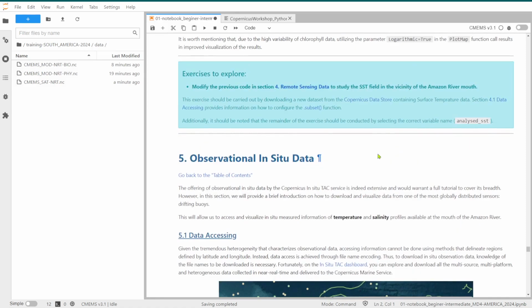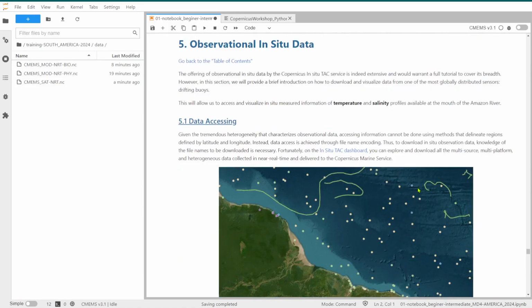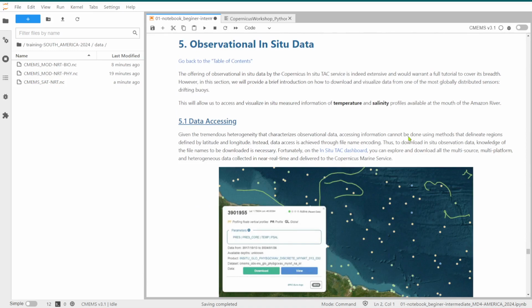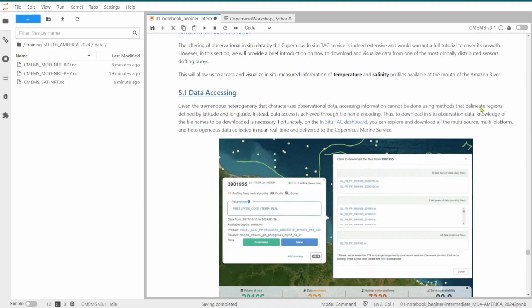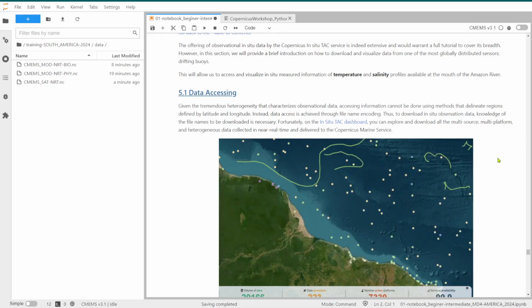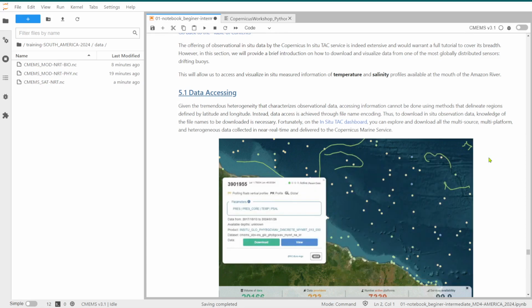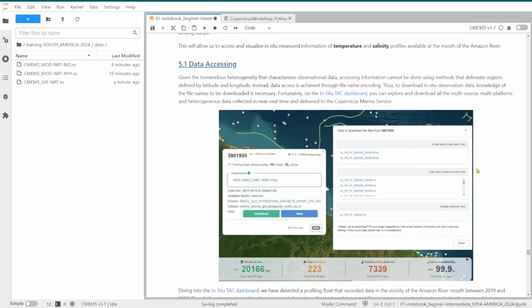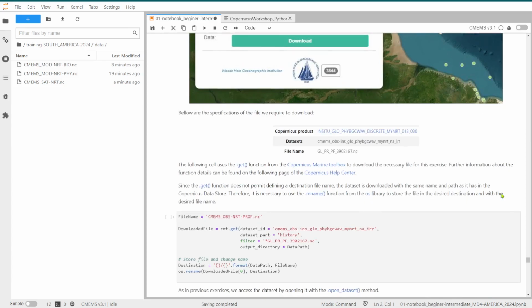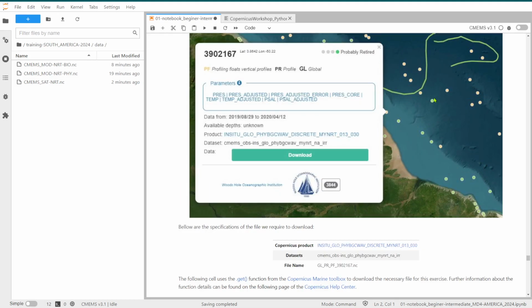Well, in the last exercise we want to present to you, we are going over observational in situ data. There are a lot of sensors that are getting in situ information, and they are also available through the Copernicus services. Defining how to download this dataset is not as easy as before, because we cannot use the subset function, because this data is not aggregated data. It's a dataset that is provided in specific locations.